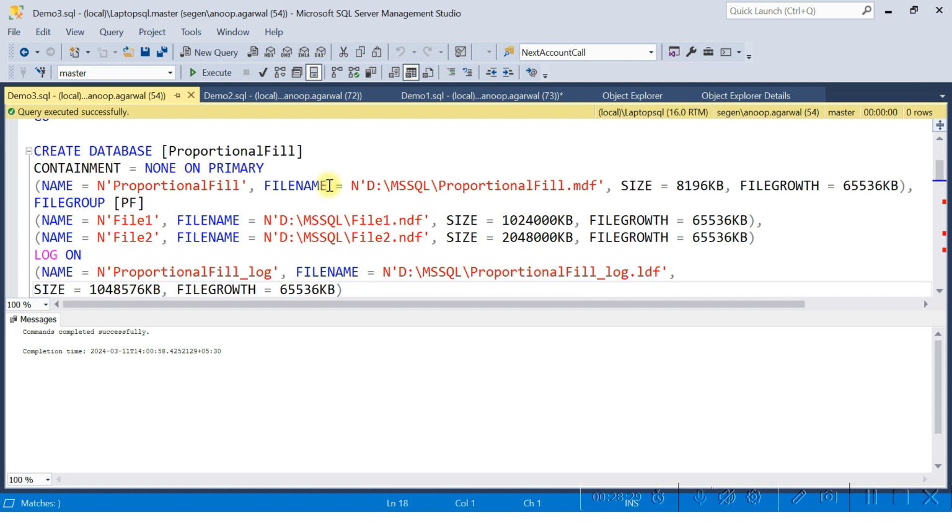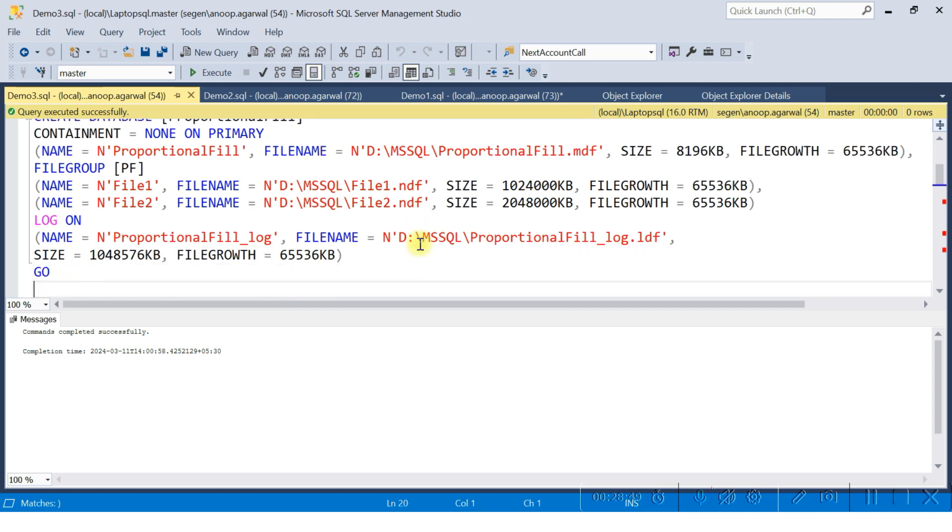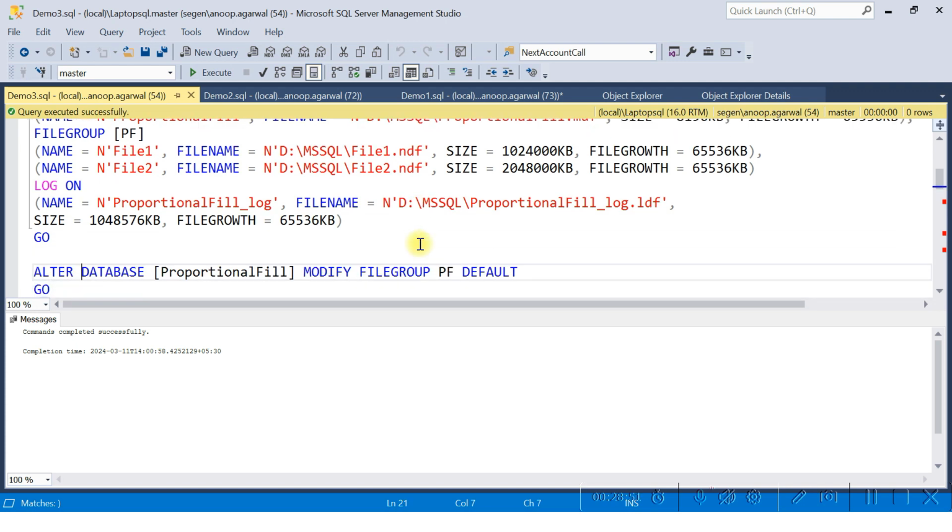This has a main data file. Then I have two files, file 1 and file 2. The first file is of 1 GB. The second file is of 2 GB. And the first file, obviously, is created at 1 GB, so it has less free space. The second one will have more free space, and I have the log file. So that's all what I'm going to do.